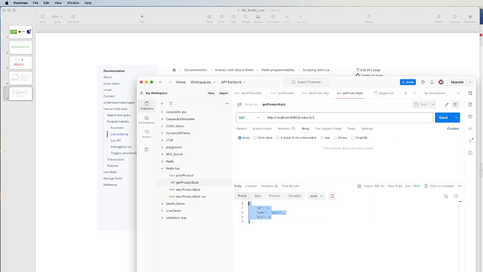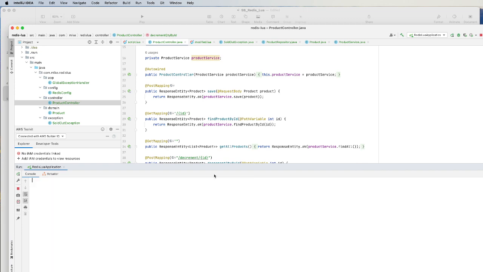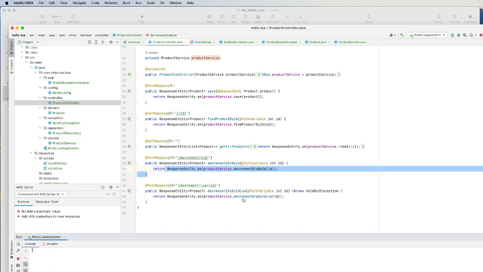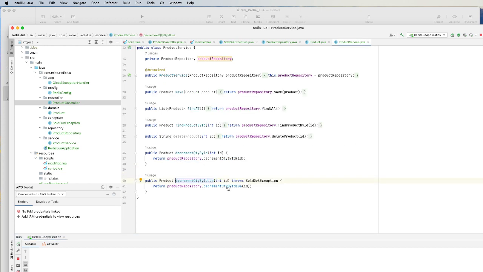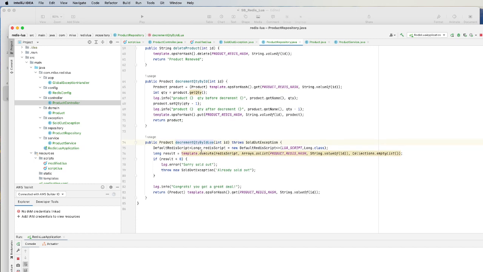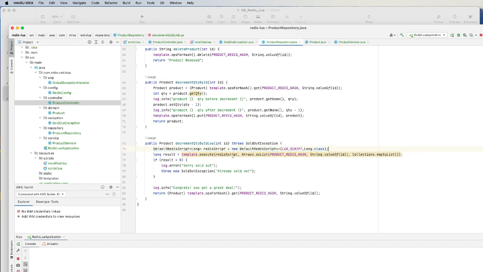So let's do a quick test. Okay, let's just get the product by ID. Now we can see there are only 4 quantities. And for the code, we can quickly see another block of code that we want to execute. This is the product service decrement by ID using Lua. In this Lua, I create a script object and then use the Redis template to execute. If the result is smaller than 0, it will show it is sold out. If not, it will show, congrats, you got a great deal.